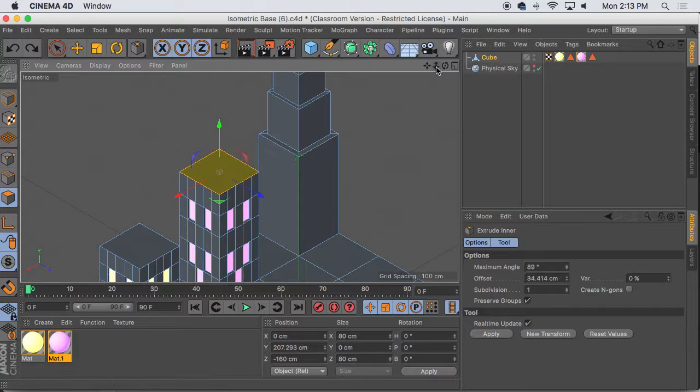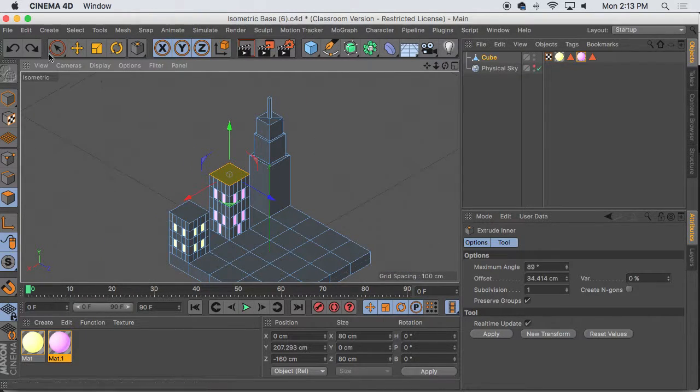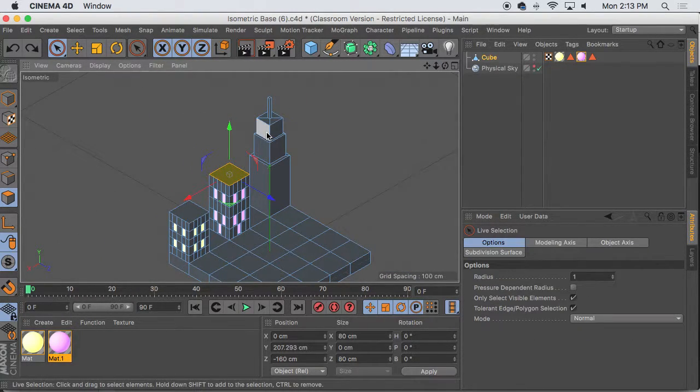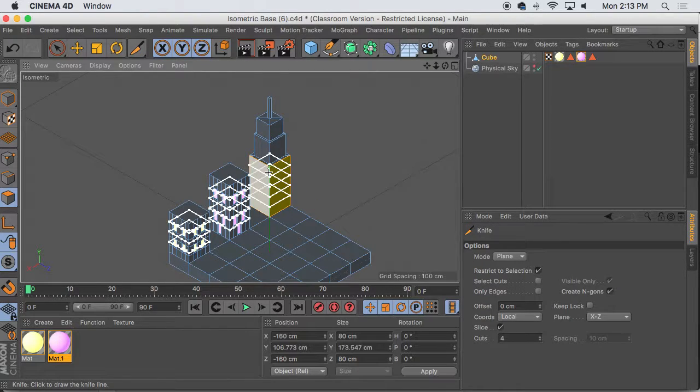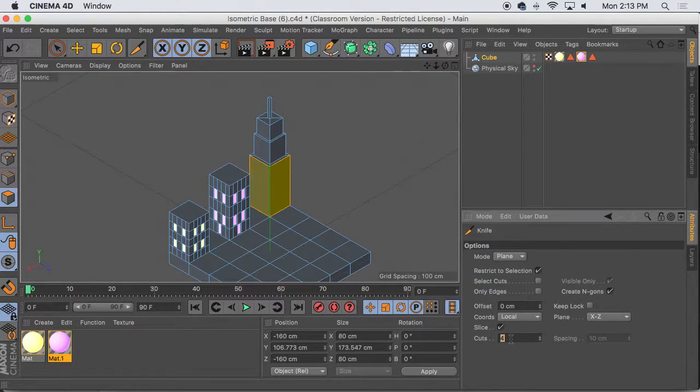So anyways, let's cut this one up. For this, I think I'm going to do this one floor at a time here. So I'm going to do this bottom chunk first. So I selected these two polygons. K to do the knife tool. How many cuts do we want? This is going to have more than 4 stories. So I'm going to do like 6 cuts here.